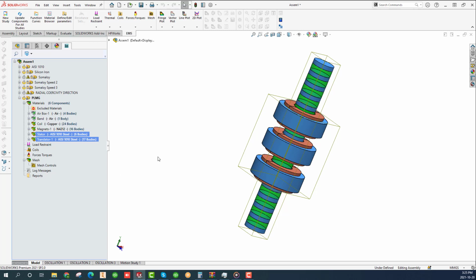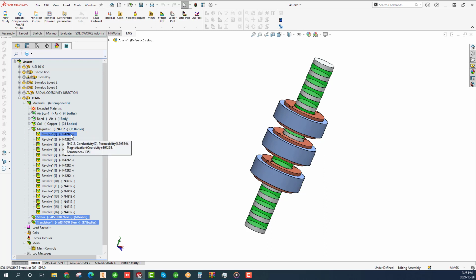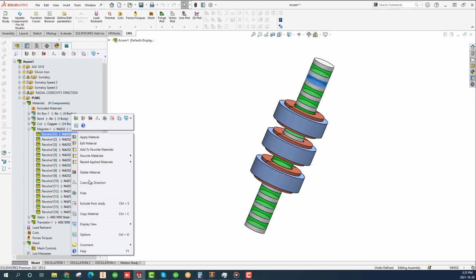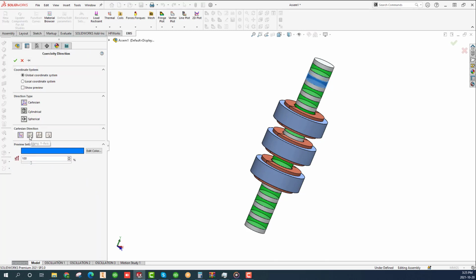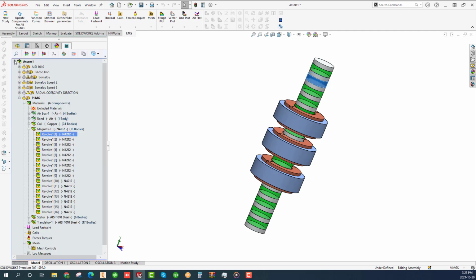The magnets have a strength and direction. To set the direction, right-click on a magnet part and choose Coercivity Direction. Choose the Y direction. Click OK. Alternate the coercivity direction between +Y and -Y for neighboring magnets.